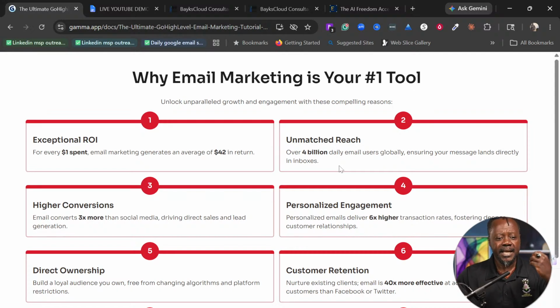It also has higher conversion. Email converts 3 times more than social media, driving direct sales and lead generation. So if you have a database of leads, of clients, of past clients, you are 3 times more likely to make a sale. That is also the reason why email is one of the best tools to use in making sales, as a campaign strategy to increase your bottom line.